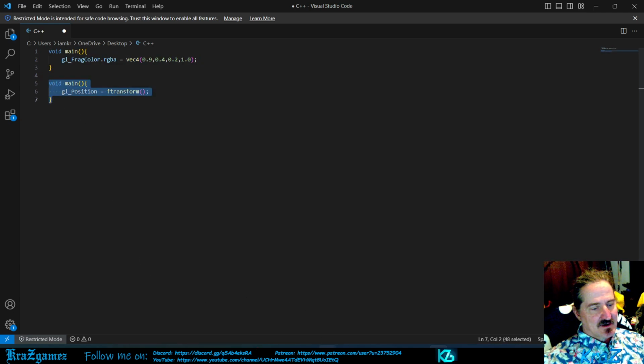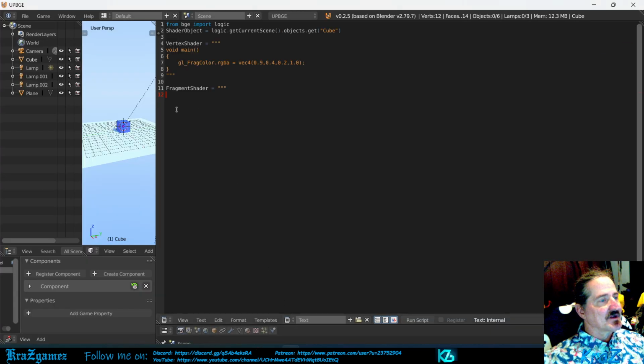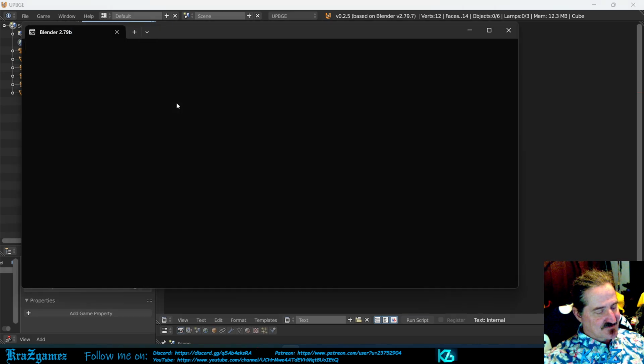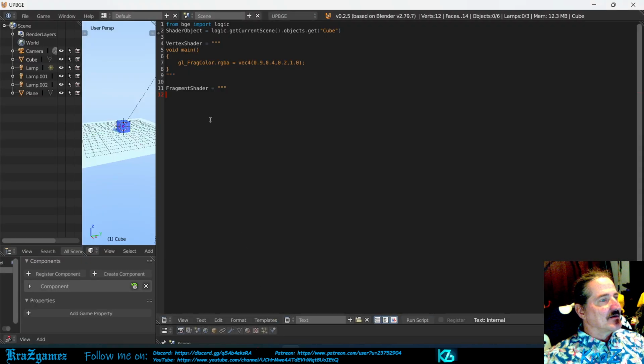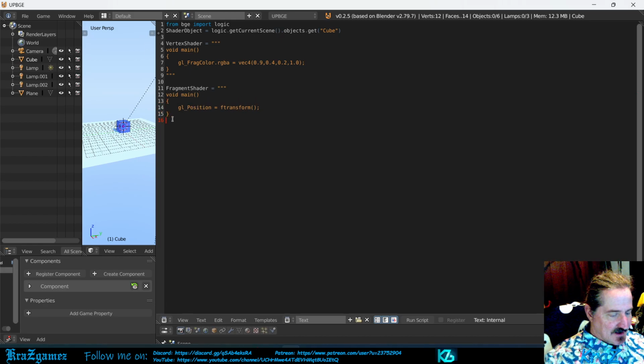Control C. You're going to come back over to your BGE. Probably going to have a Blender window pop up here any second. Yep, there it goes. I messed up. I hit the wrong one. Give me just a second. There we go. Okay, Control V, and I'm going to move that down just so it adds to it. Hit that, and then you're going to put 3 more of those.